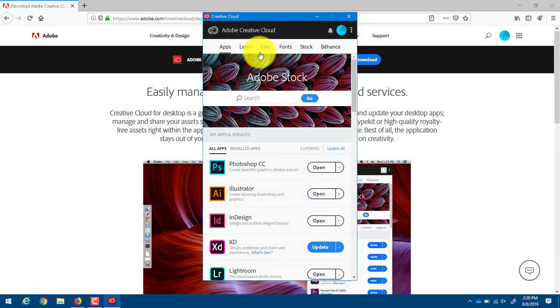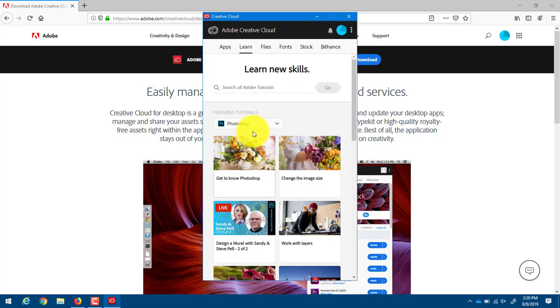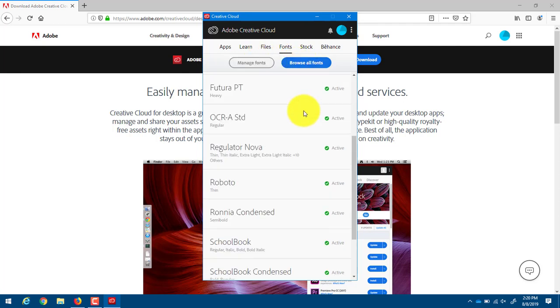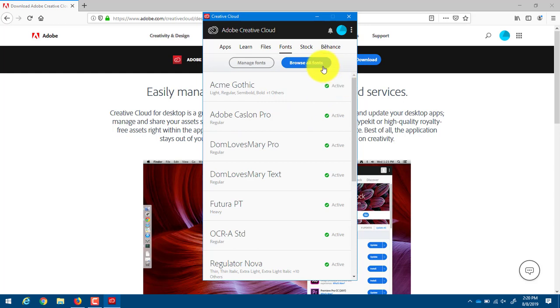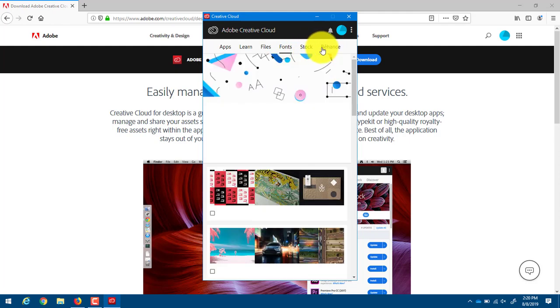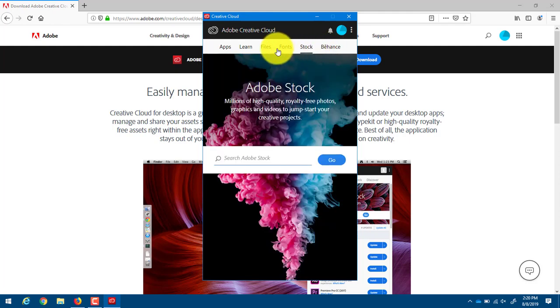You can also do things like go to Learn and learn about stuff through this app. You can go to Files, which will show you files that you've synced up. And it'll go to Fonts, and then you could browse fonts and activate them. And what's cool about that is if you are at home and you've found a font and you've activated it, as you log into other devices with your Adobe stuff, it will bring these fonts with you, which is really awesome. Same thing for stock imagery, and the same thing for Behance. You can have those things kind of all set up, ready to go.